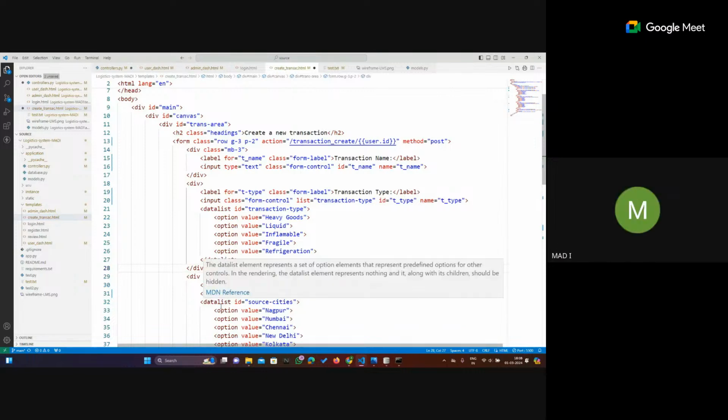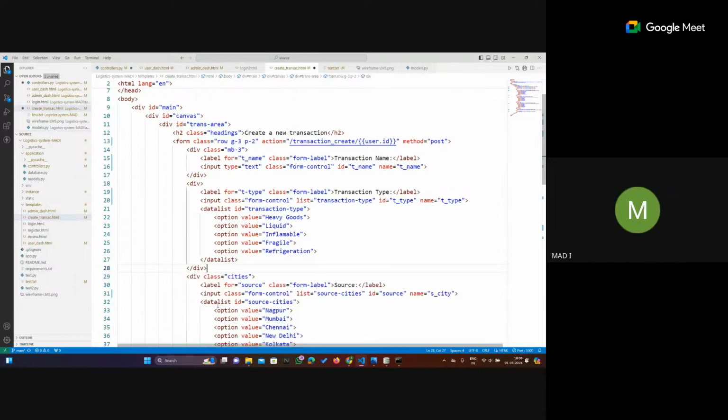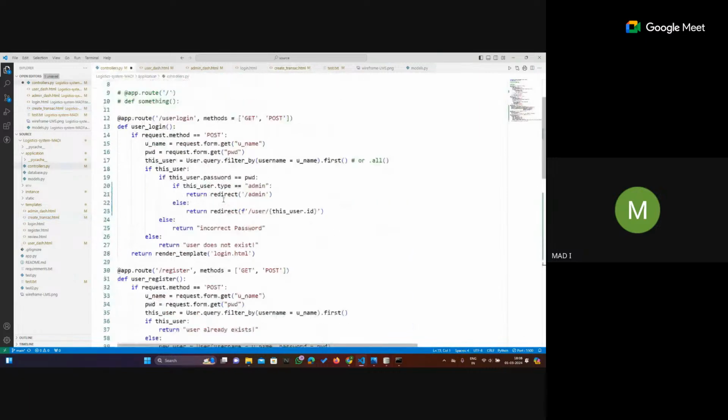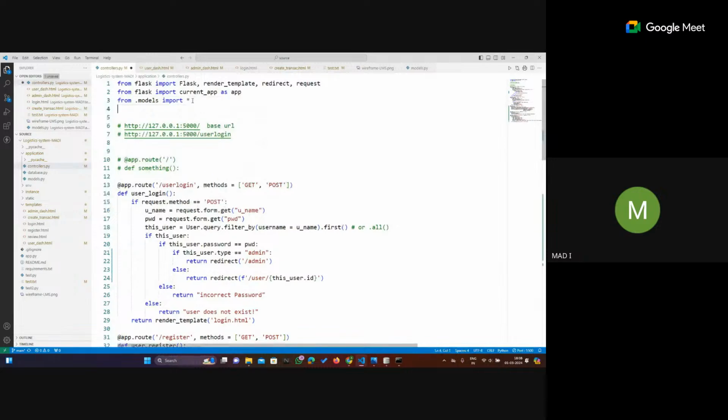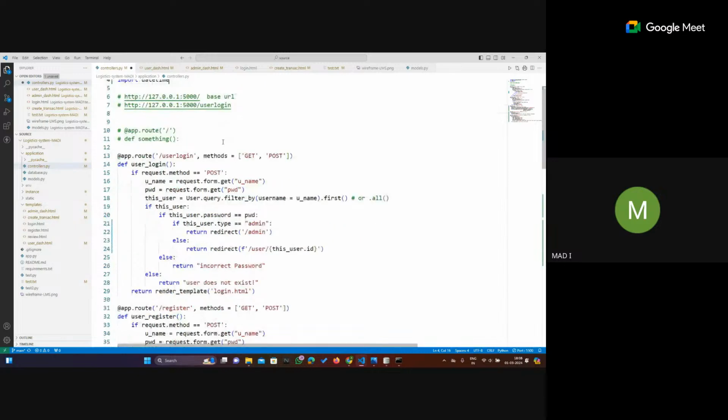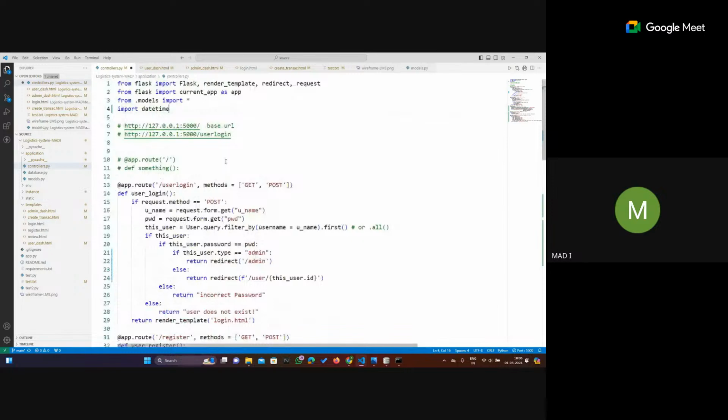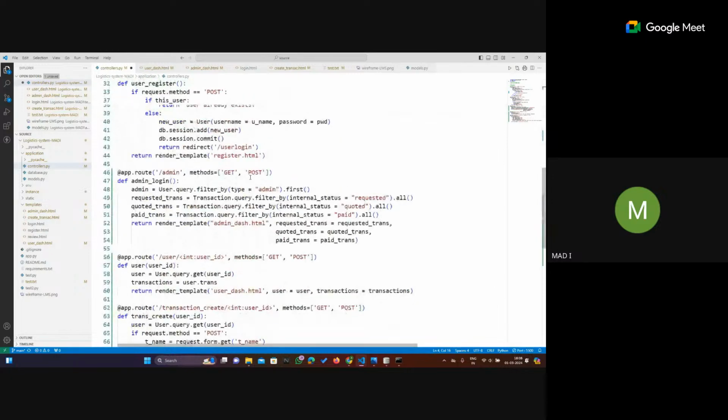Okay, so we'll save this. In the controllers, I have to import the datetime object. This will give us a real datetime object. Okay, and what we have to do is, I have a date.